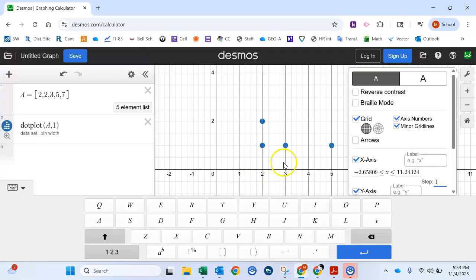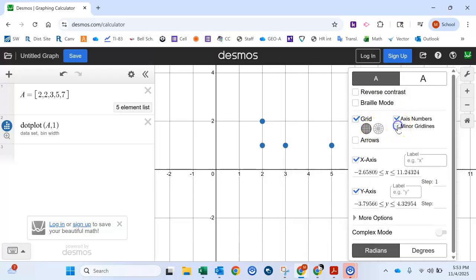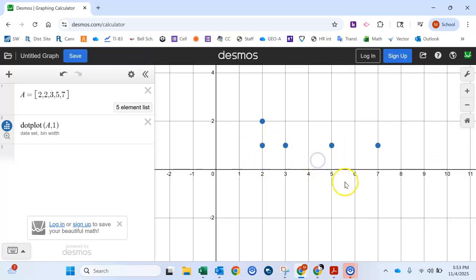Now I don't need all the grid lines because all my numbers are whole numbers, so I might get rid of the grid to make it, whoops, not the big grid, small minor grid. Okay, there we go. See how nice and neat that is? Okay, so you can do that.